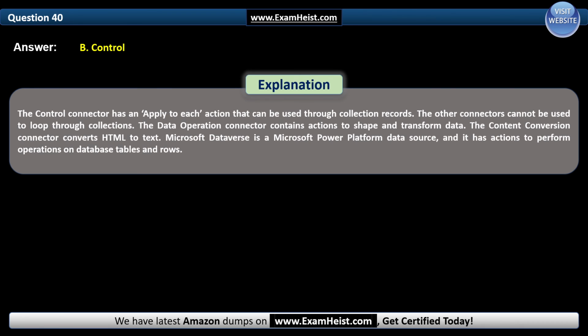The data operation connector contains actions to shape and transform data. The content conversion connector converts HTML to text. Microsoft Dataverse is a Microsoft Power Platform data source, and it has actions to perform operations on database tables and rows.